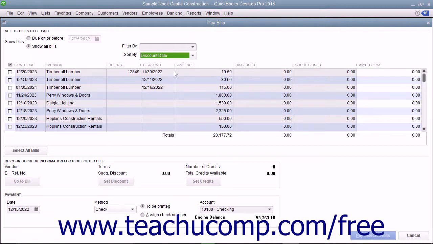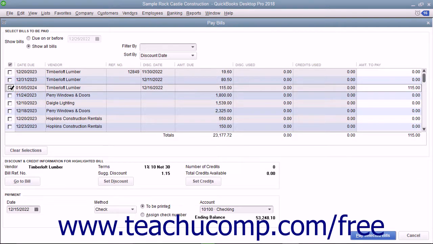You can manually take this discount as you pay the bill in the Pay Bills window if you do not have QuickBooks set up to automatically take vendor discounts and credits. To do this, first select the qualifying bill to pay, and then click the Set Discount button.